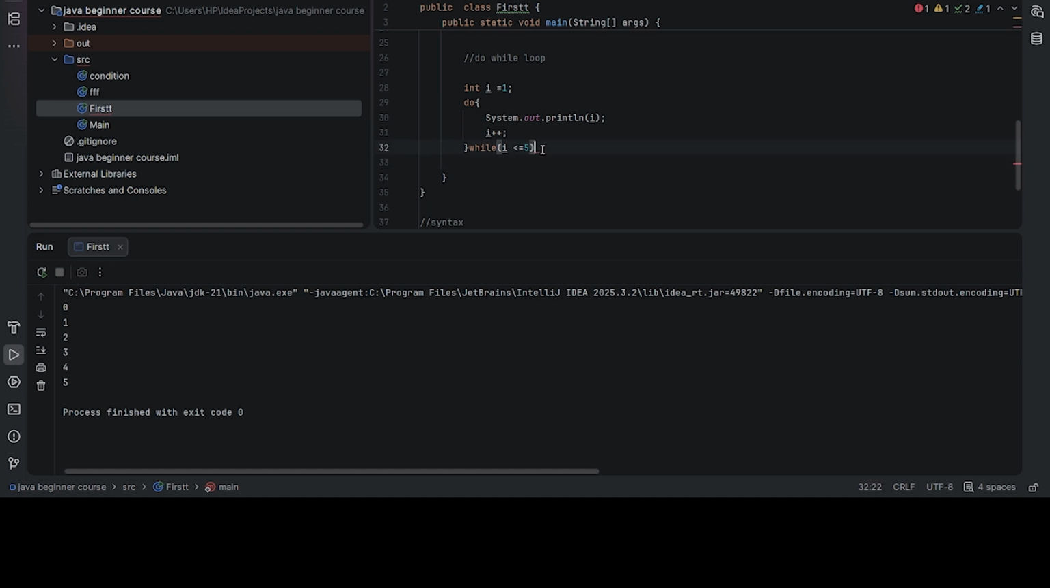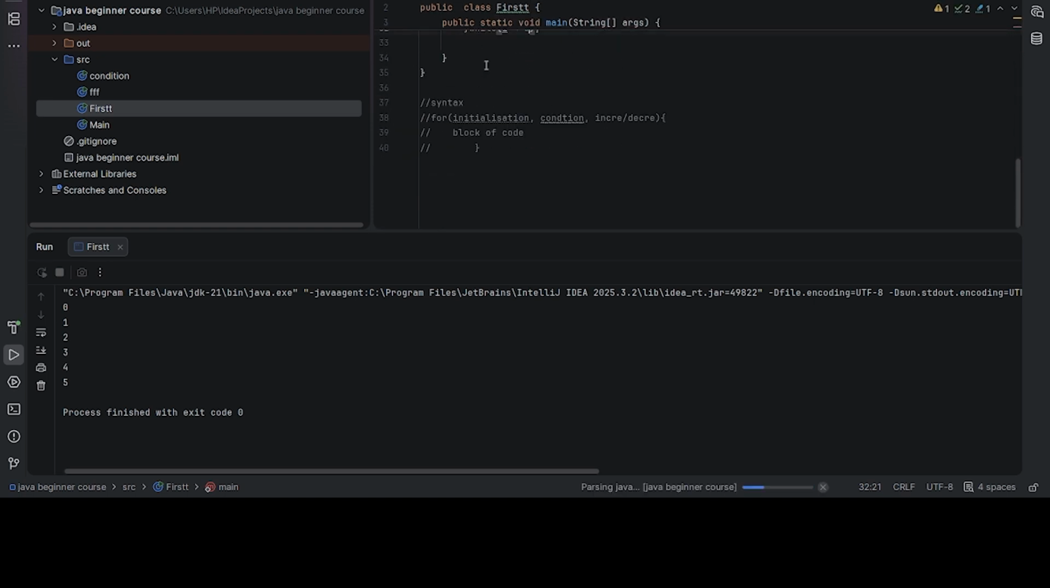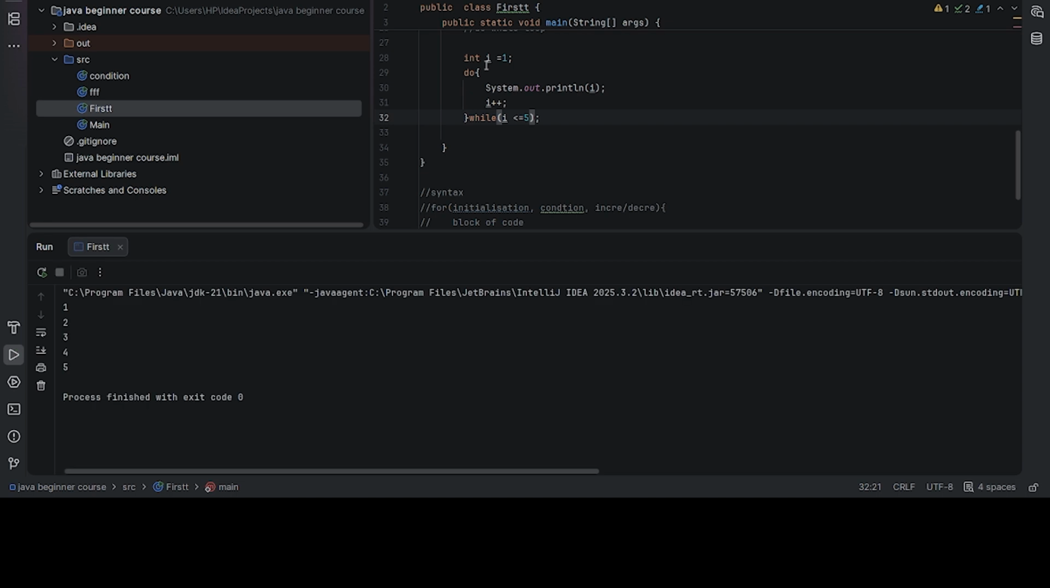Without the semicolon, it will show a compile time error. So the semicolon is a must. Okay. int i = 1; do, I will print the value of i, increment, while i is less than or equal to 5. So what's the output you guess for this code? So we will see the output.